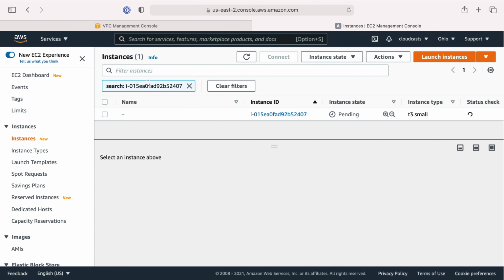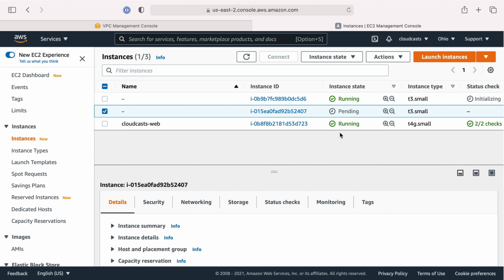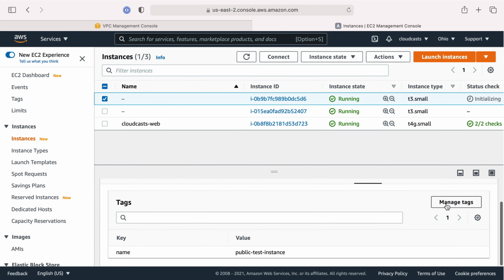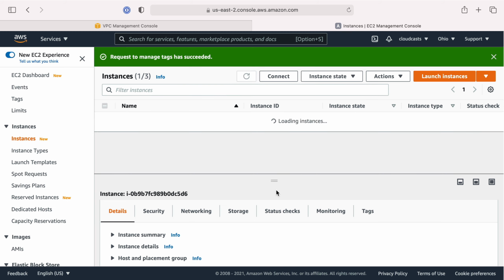And we'll create that instance. Now let's go over here, and we can see these 2 instances are somewhat running. One is running, the first one, named public test instance. Let's manage tags and give this name a capital N, and then we'll save that.